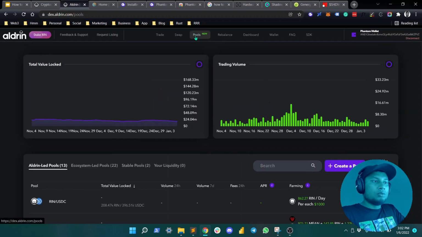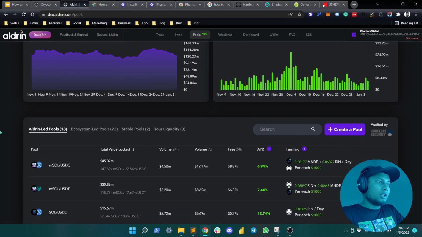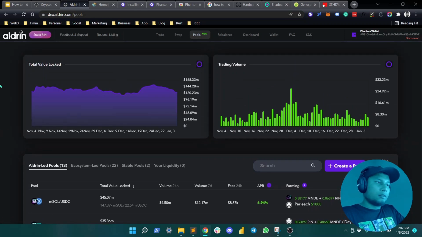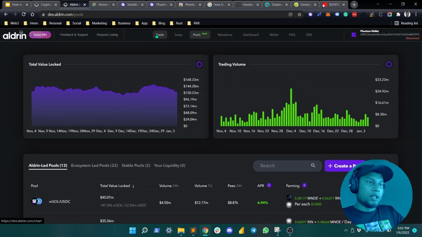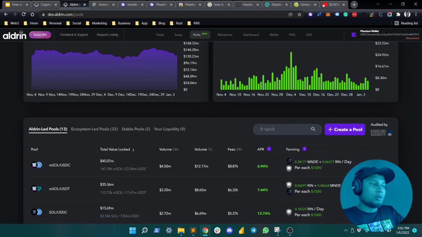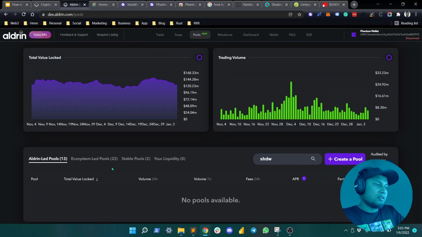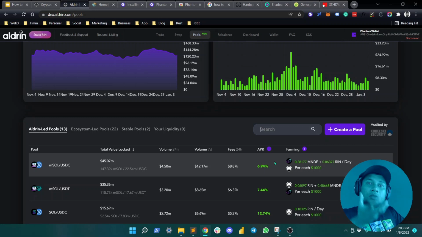Go to pools. What I've seen here in Aldrin, as you can see, is a really good platform. I use this a lot to trade and all that stuff. Liquidity is picking up, and liquidity is good in the Solana ecosystem, I would say, right now. Once you come to the pools, you can go ahead. Let's find out whether they have any pool right now. So they don't have a pool, but what we can do is they give you that option where you can create a pool.